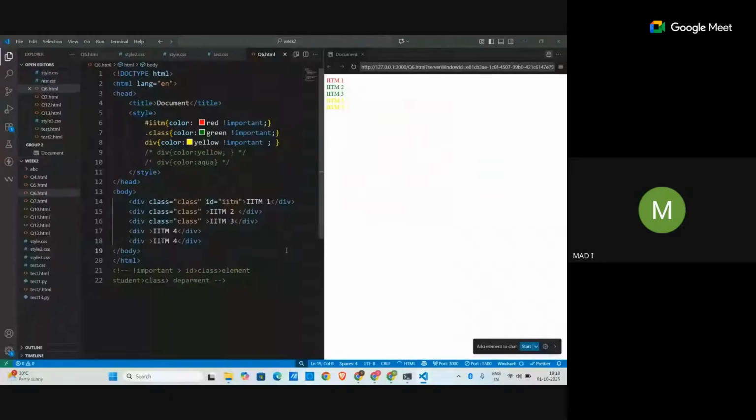So to this first division, we are giving ID, class, and element, and we are also giving exclamation important. If ID has the exclamation important, then it is taking red color. Then in IITM 2 and 3, we have exclamation important in class as well as element. As class has higher precedence over division, it is taking green color and the rest is taking yellow color.